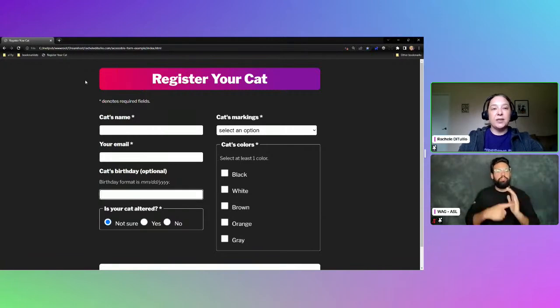Next, I'm going to move into a group of radio buttons. When I use the tab key, it's going to select the first radio button in the group. It's going to announce our legend, is your cat altered? And it's going to announce that there are 3 radio buttons and we are on 1 of 3 and it's checked. So let's hear how that sounds. Is your cat altered? Star grouping, not sure radio button checked 1 of 3. Yes radio button checked 2 of 3. No radio button checked 3 of 3.